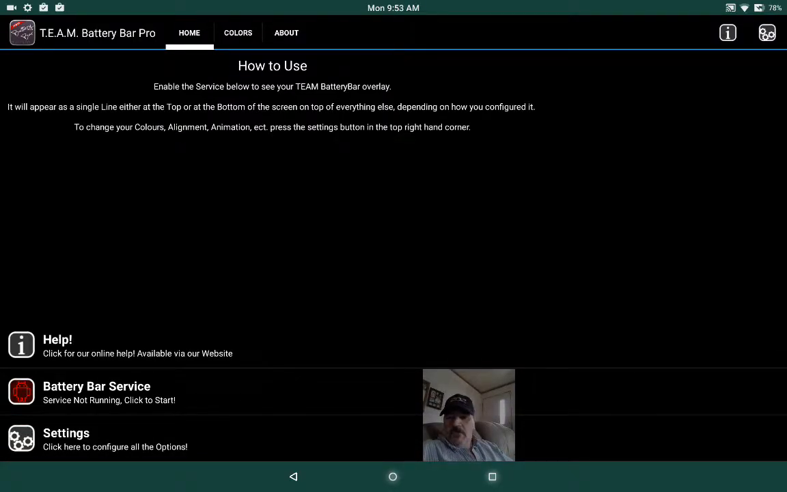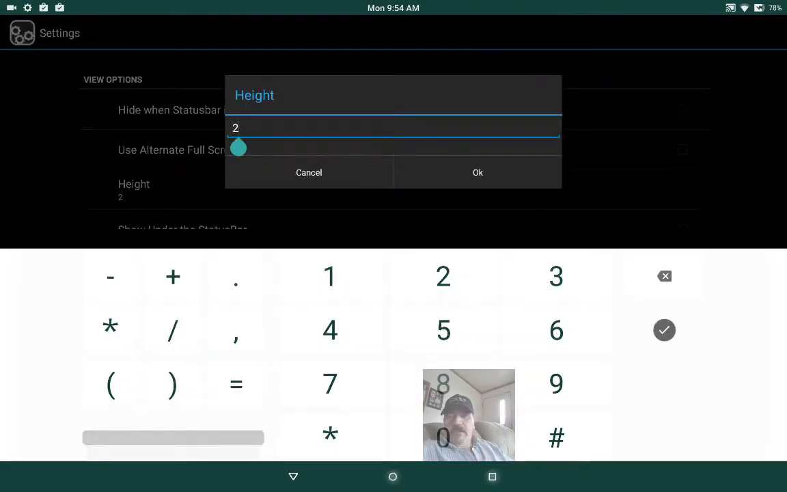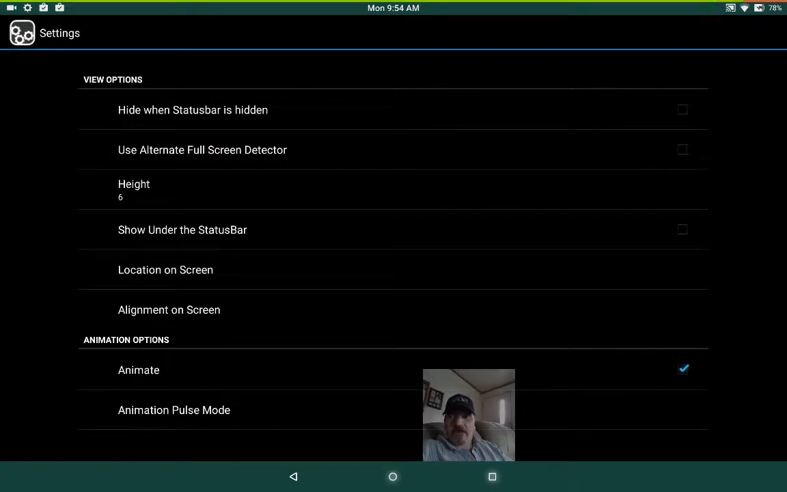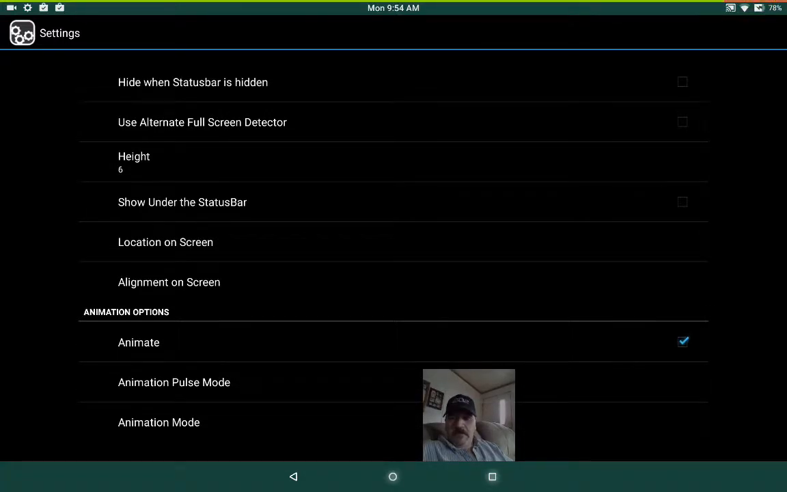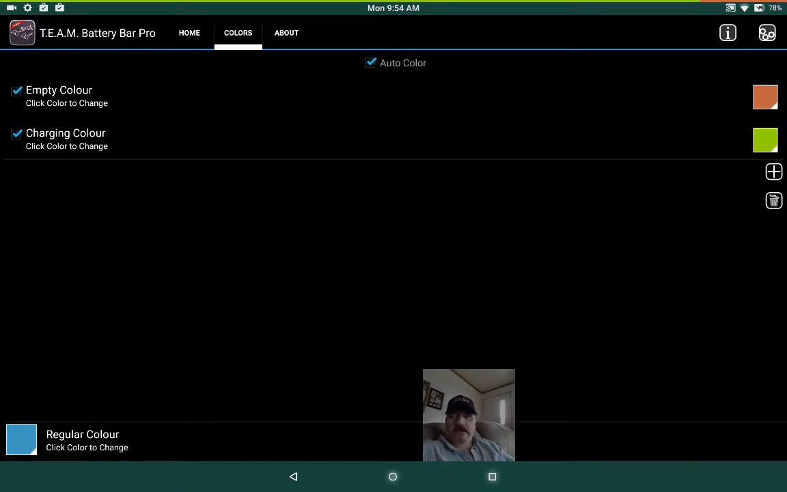If we go into here, I'm going to go ahead and turn it on. Go into the settings. I'm going to set my height at about 6 and try it. See where we're at. That's about right. Animations I want on. Pulse animation, standard, animation mode, normal. Then we're going to go back and swipe over to the colors. I don't like the off color. I just like it showing what the battery percentage is at.